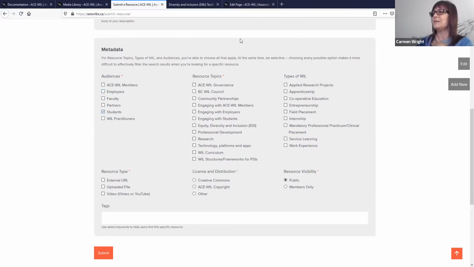We've asked them in the document to be specific rather than selecting all of these things. So we'll say this is for students. It has to do with engaging with students, and it has to do with internships as a type of WIL. If it's not related to a specific type of WIL, we don't need to check this off, and ideally we don't check all types of WIL. This is just if a special resource has been developed for a particular type of WIL, this is a way to drill in. Otherwise, we assume everything applies to all types of WIL.